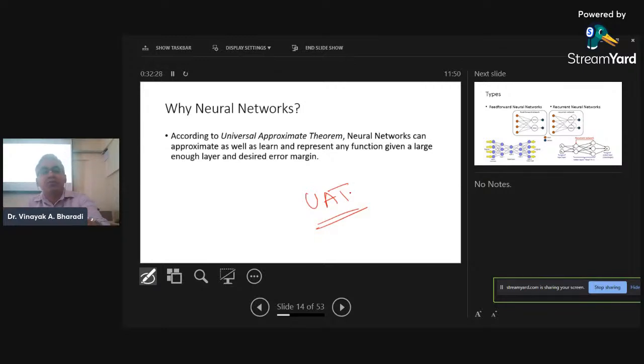According to the universal approximation theorem, a neural network can approximate as well as learn and represent any function, given a large enough layer and a desired error margin. I had a discussion with Shankar, one of my friends, the day before yesterday. They had a large control system and this data was given, and for a given data vector we have to predict what the problem is. We are simply increasing the input vector, and if I have enough training points, I can train the same network.